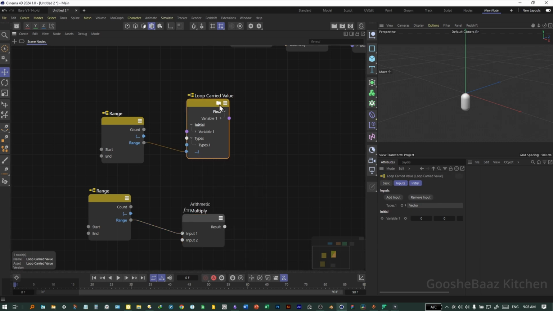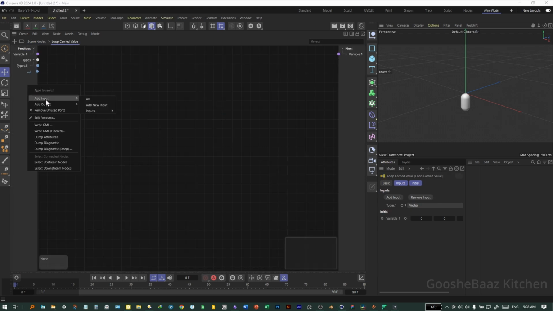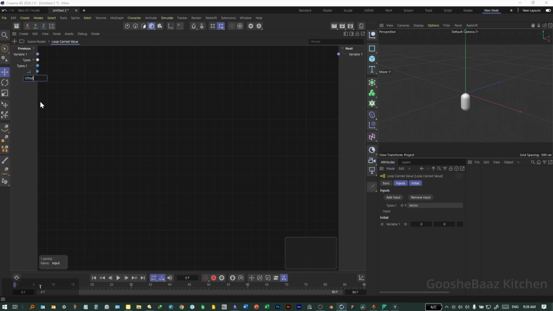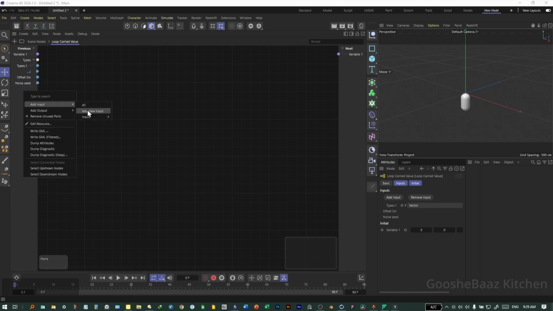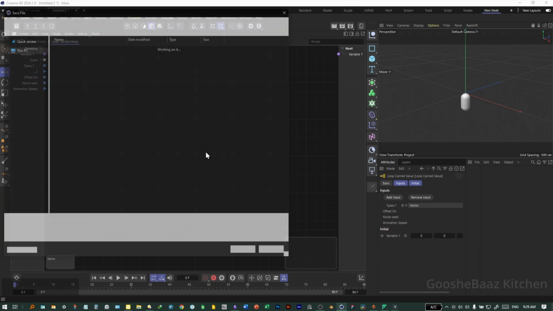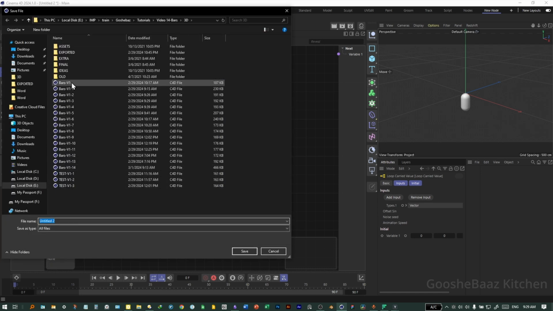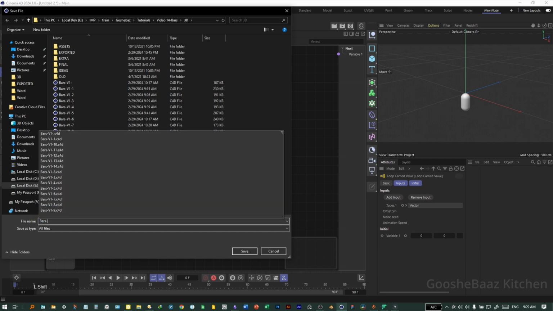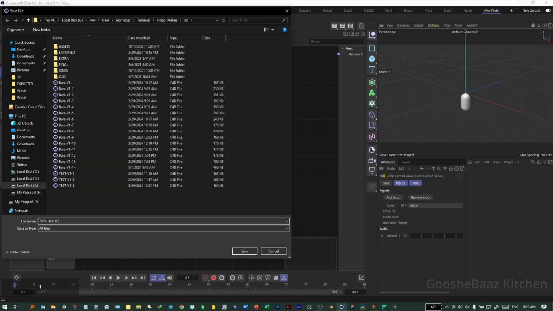Click on this folder icon here. Right click here. Add new input here. Rename it to offset sign. Add another input. Rename it to noise seed. Add another input. Rename it to animation speed. Save the file for now. I name it something like bars live v1.1.